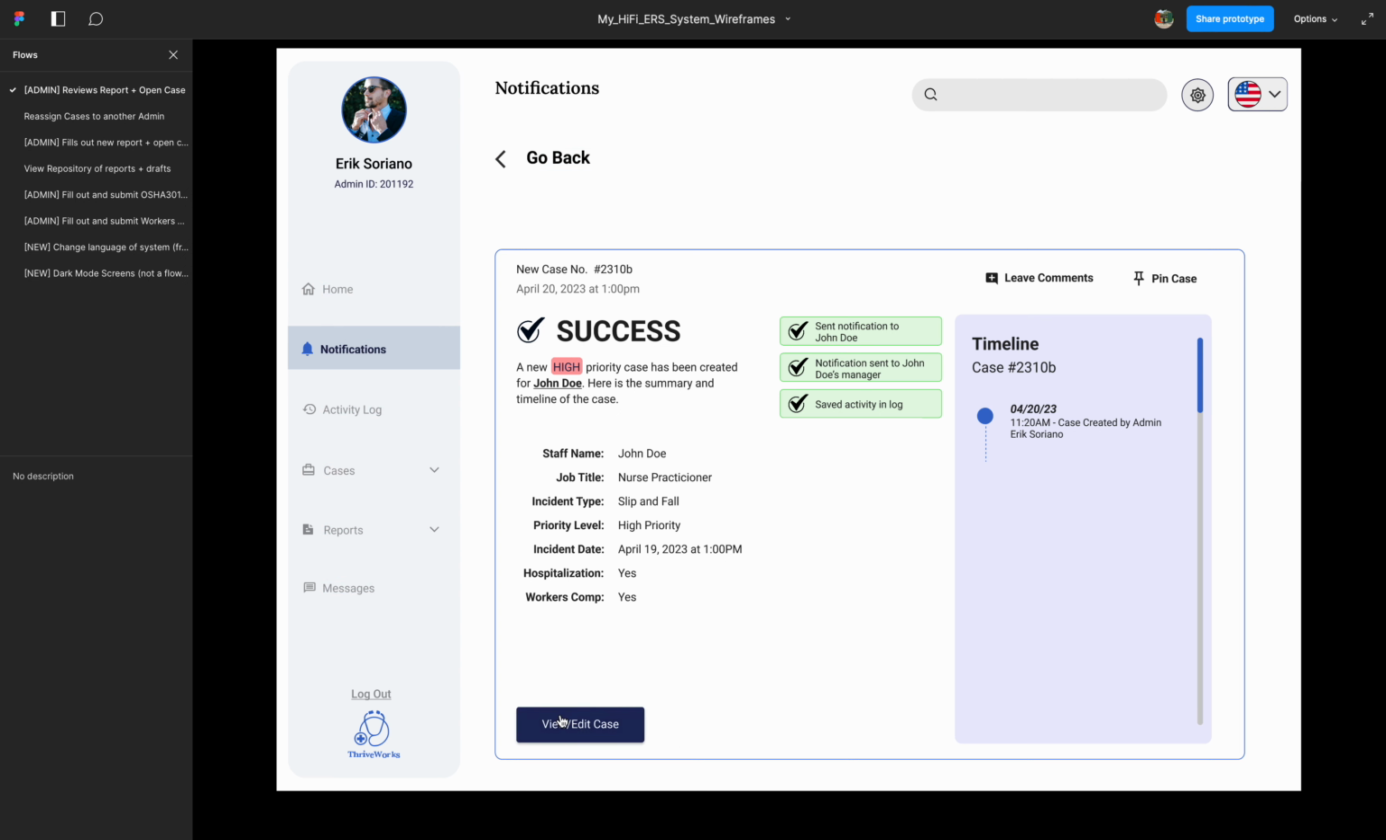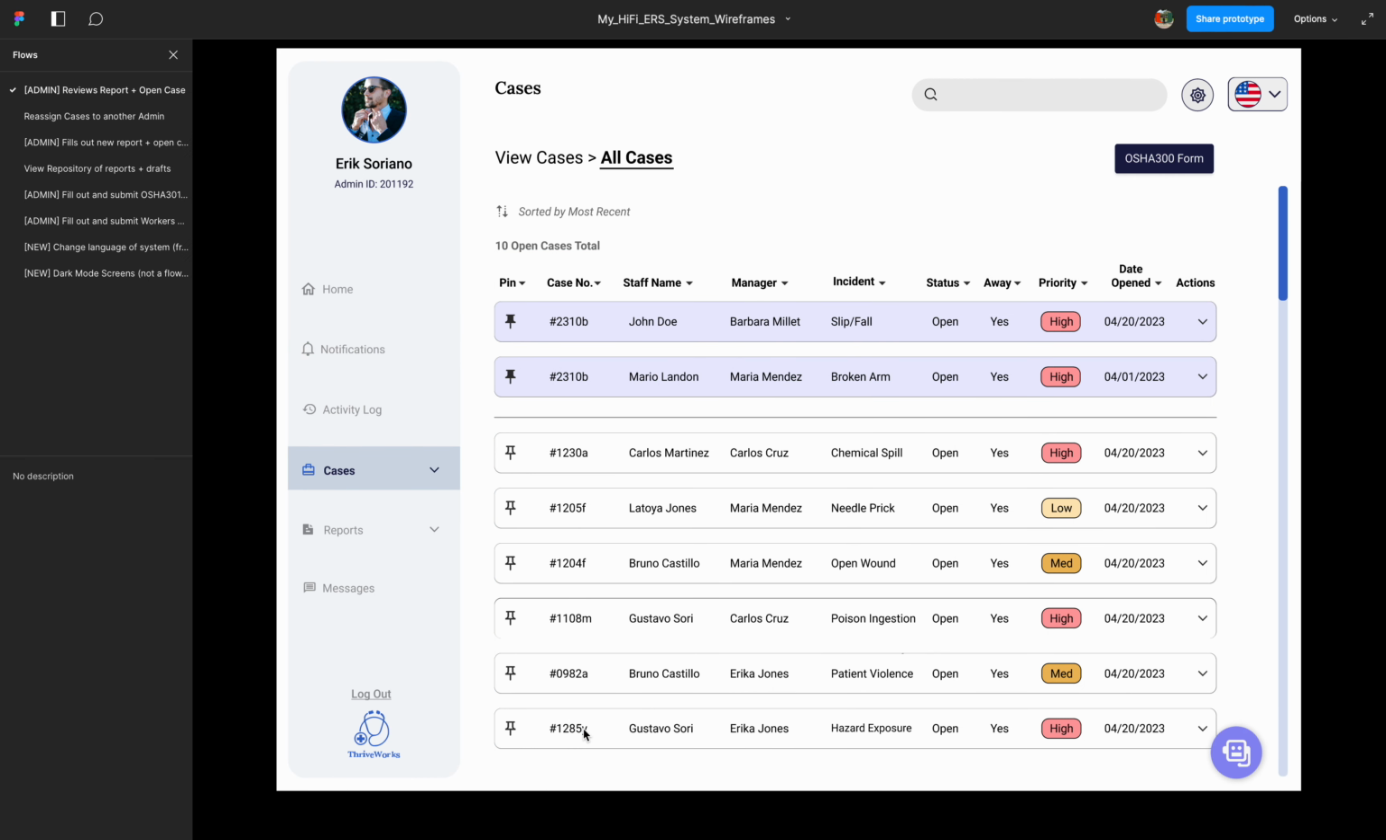But from here, I'm going to go ahead and go into the cases. Once the user clicks on cases, they'll be able to see everything at a glance. This is one of the most important pages for the admins. They're going to be seeing all the open cases they have at the time. They'll be able to sort them by most recent or by oldest, as well as individually sort them by category, these top categories up over here.